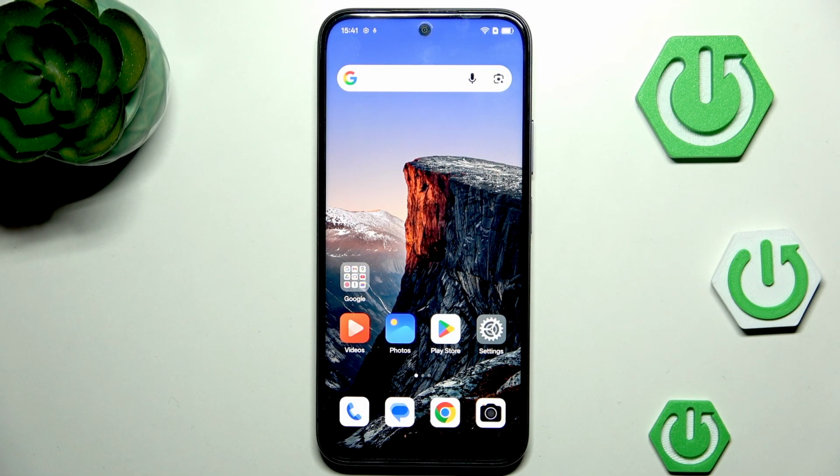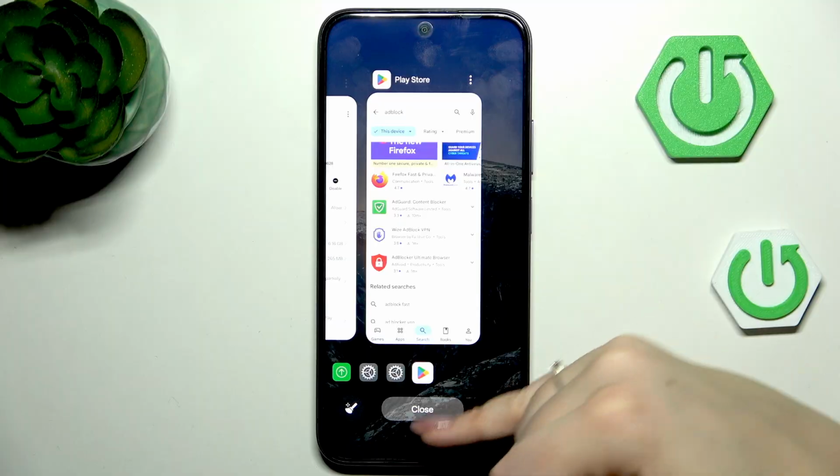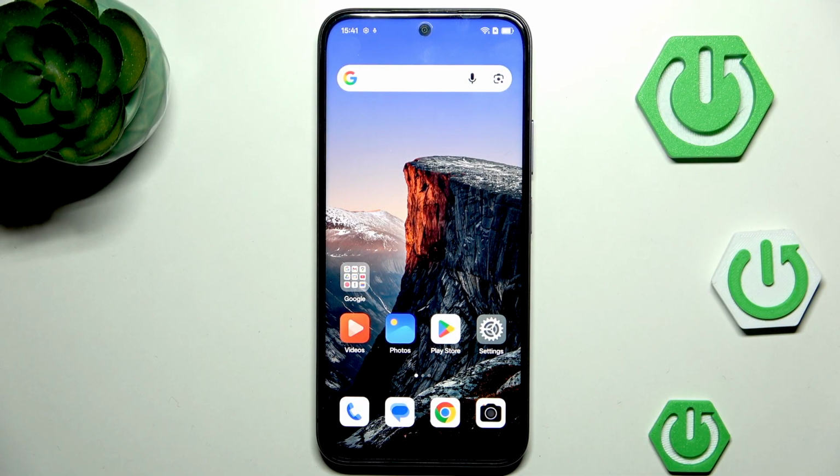So let's begin with opening the recents, and depending on what kind of navigation type you've got set, you can do it differently. So if you've got the gesture navigation, all you have to do is to swipe your finger from the bottom to the center of your device, like that, and here we've got the recents. And if you've got the 3-button navigation, simply tap on the button with a square icon or 3 bars icon.